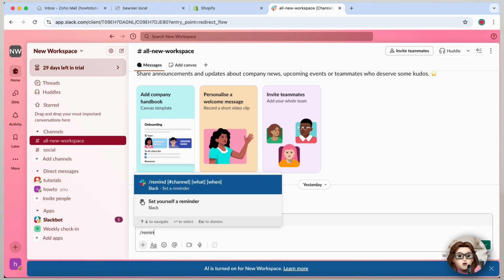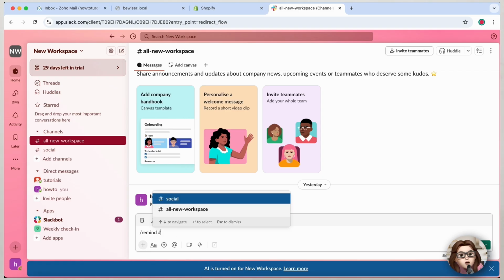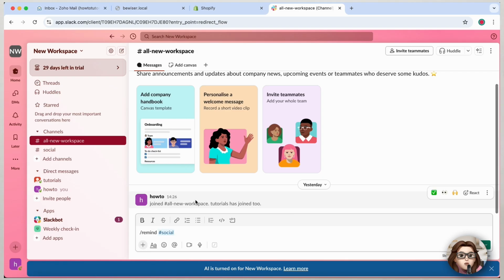The format is simple. /remind channel or @user, time, frequency. For example, /remind @marketing team campaign meeting every Monday at 9 AM. Hit enter and Slack will confirm the reminder.